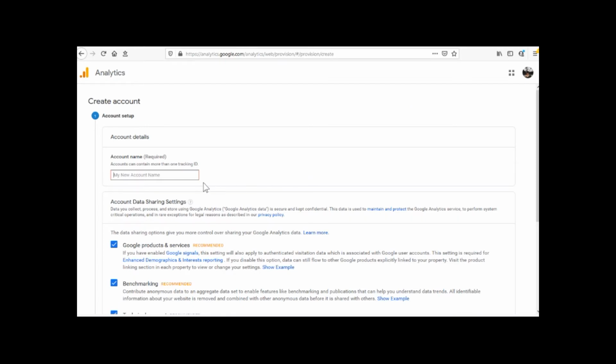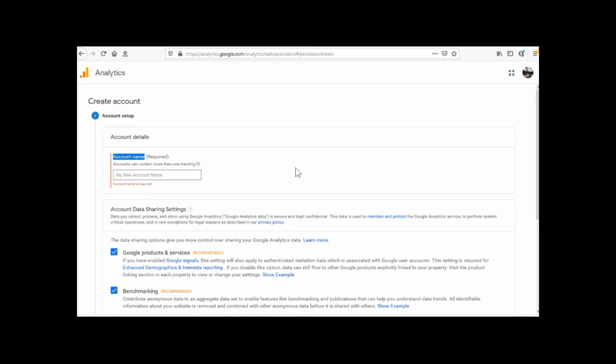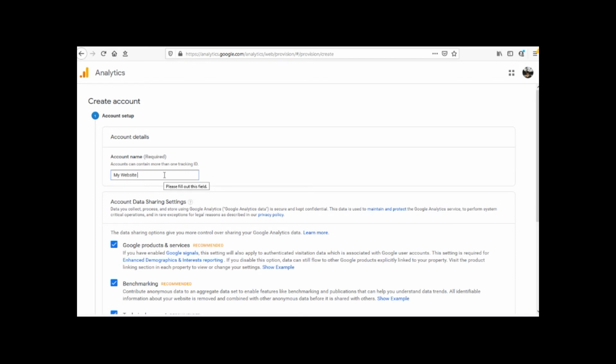Okay, now the Google Analytics setup is very redundant. It's going to ask you for your account name, your website name, the page name. It's really all the same thing. It feels redundant when you have only one website, but when you have 10 websites, it becomes very beneficial. So I'm just going to say right now my website name. You're going to put in your business name.